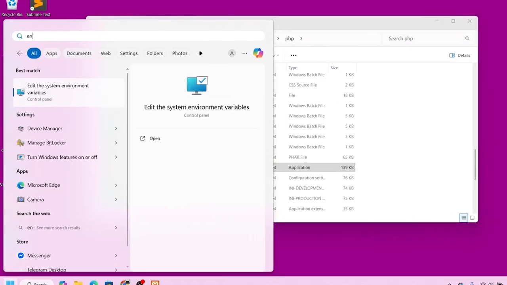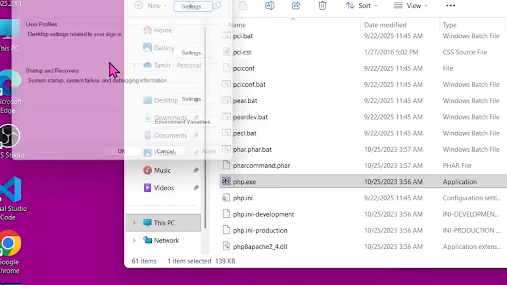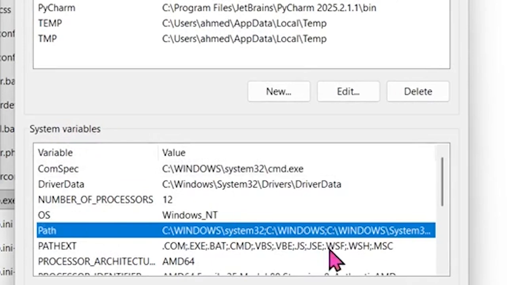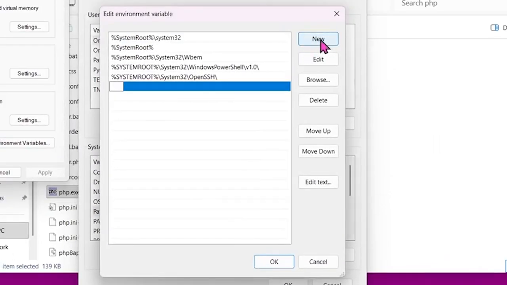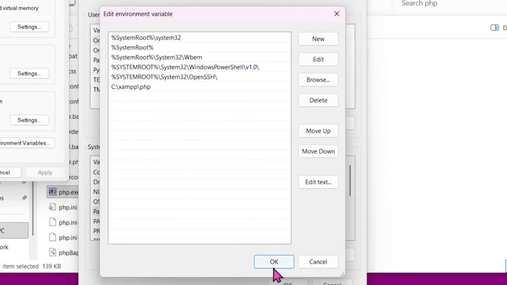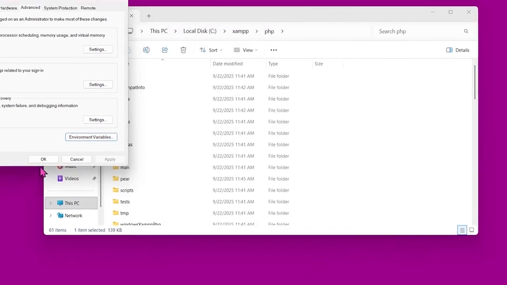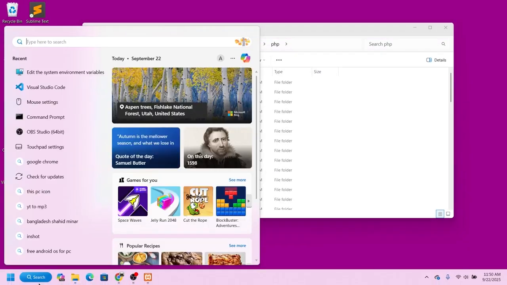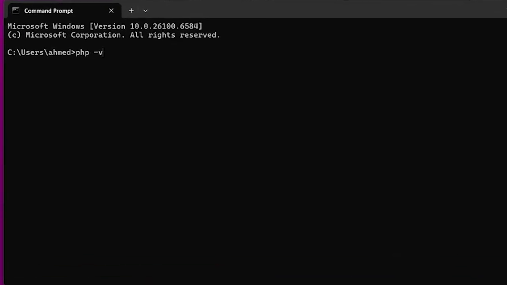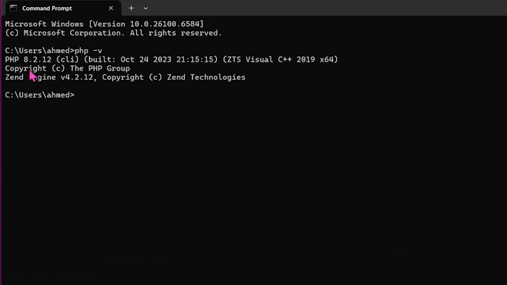So type here env and you will find this option. Click here. Now click here, environment variables, and go to the Path under system variable, click here edit, click here new and edit. Just paste it here. So guys, here you can see we have it, and now if I press OK, and now if I open CMD, open it and say here php -v, and here you can see we got the PHP version.